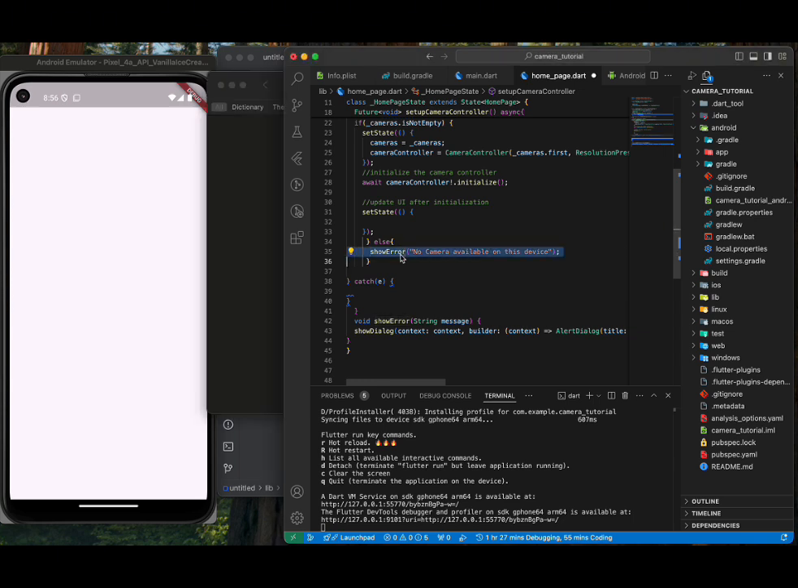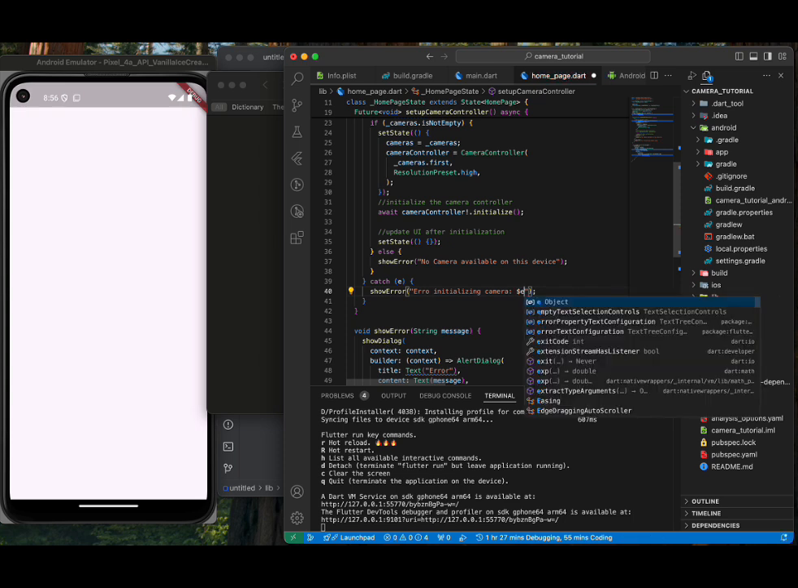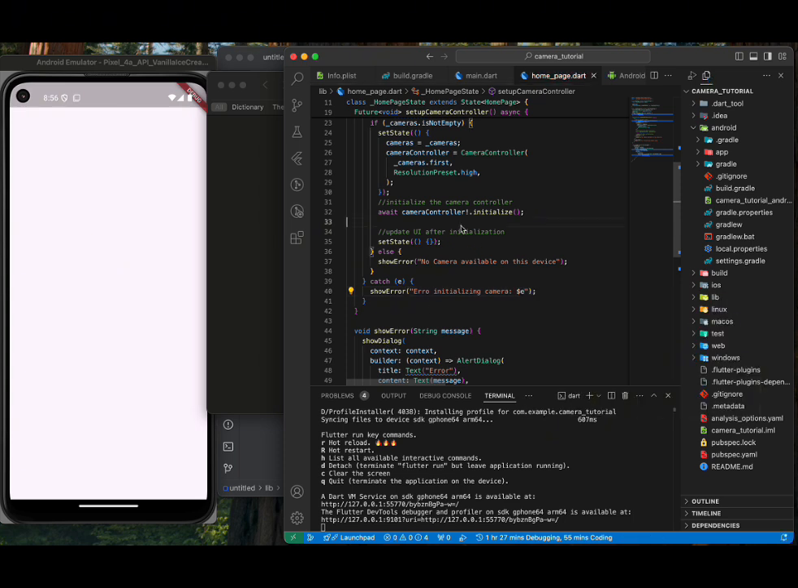Let's just copy this and put it here, and we're going to say error initializing camera, error initializing camera, and let's put E and save that.